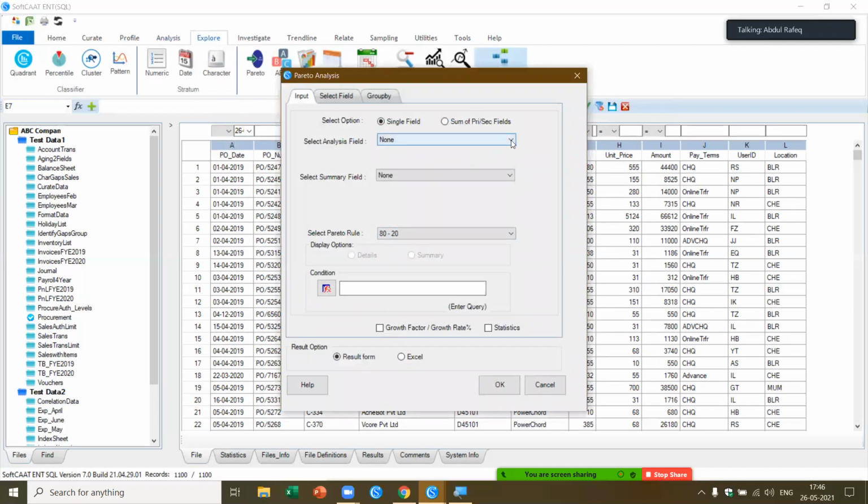Now here, select analysis field. I pick up, let's say, the vendor name. Here I pick up the summary, which is the amount. Okay, that's all. So 80-20 is what I want to find. I can give the details of the summary. Let's say I give the summary.